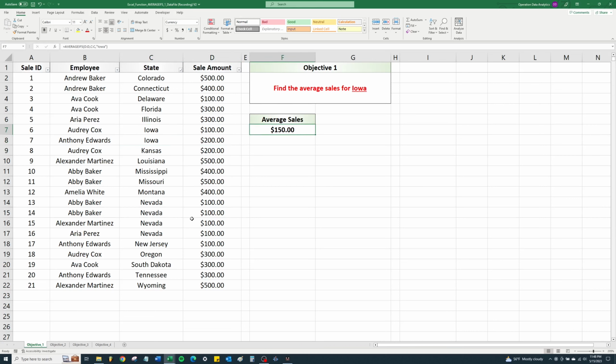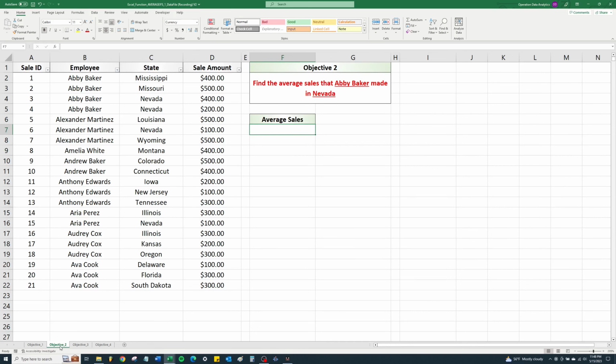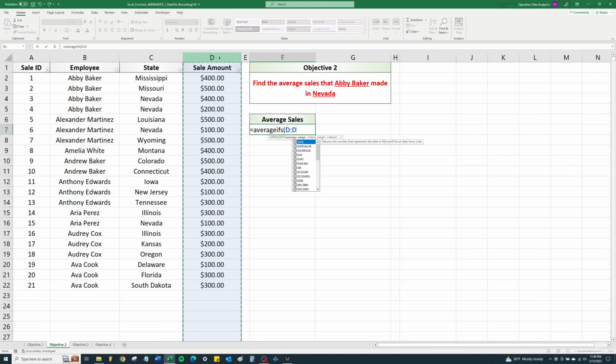Our next objective is going to be located on the Objective 2 tab. And our objective is going to be to find the average sales that Abby Baker made in Nevada. So I'm going to start by clicking on cell F7 and then typing =AVERAGEIFS, open parentheses. And again, we're trying to find the average sales, so our average range argument is going to be column D again. So I'm going to left click on column D and follow that by a comma.